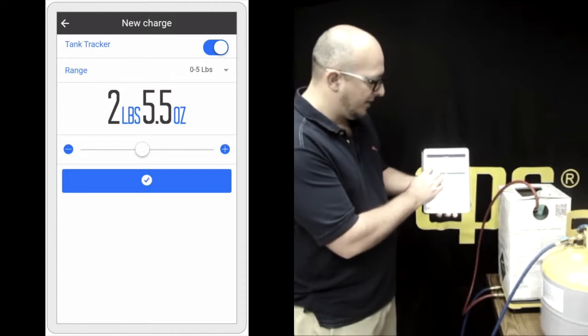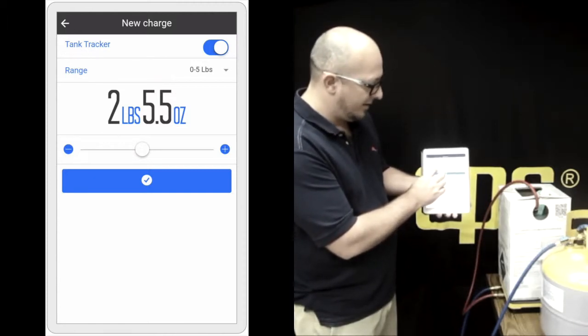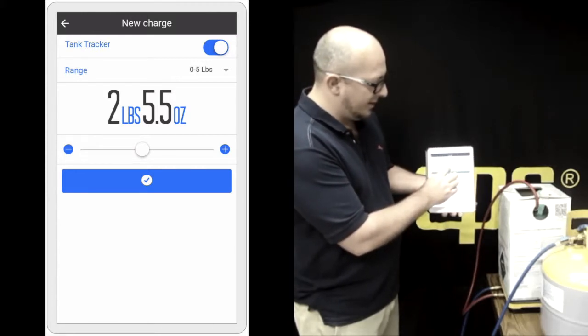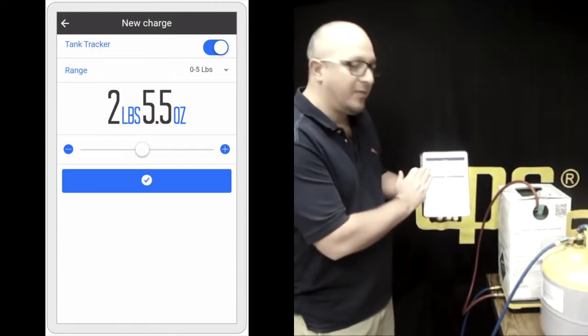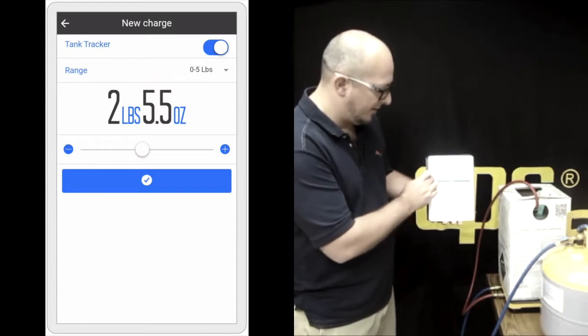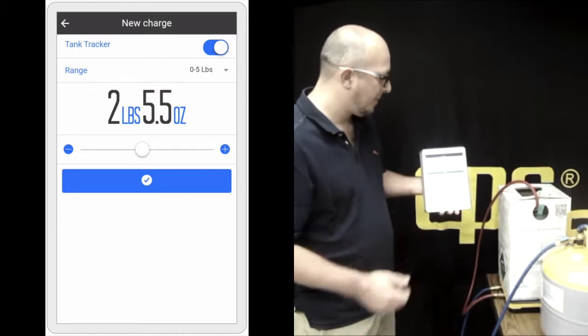What I can do here with my finger is simply move this around and change it to whatever weight I'm looking to take out here. So say for instance right now we're going to pull in this recovery tank. I wanted to take out about 2.5 ounces. Other than your finger moving across this, you can always use your plus or minus button here if you're having a tough time getting to the exact amount of weight that you want to get.